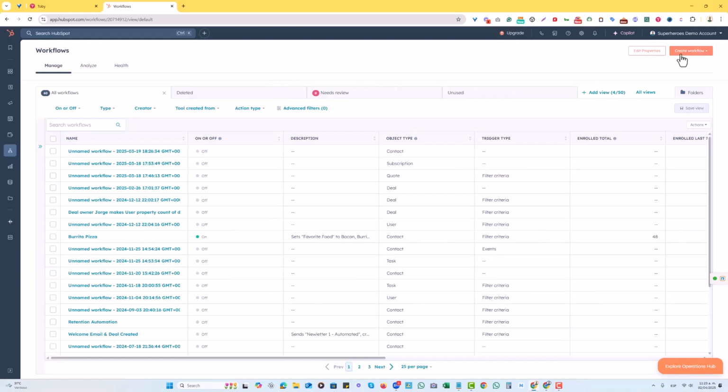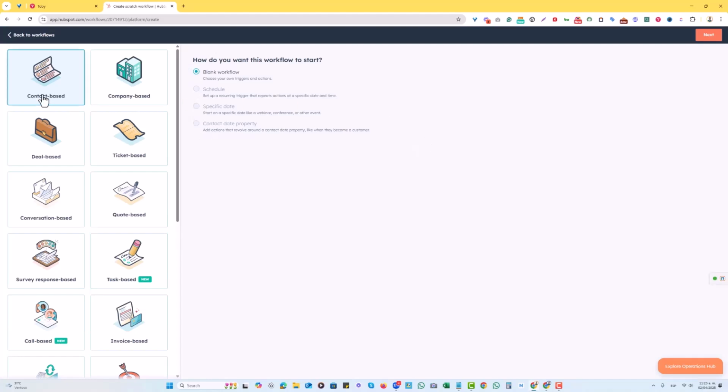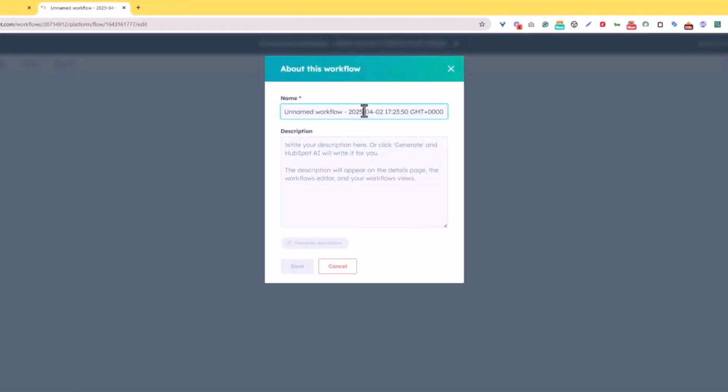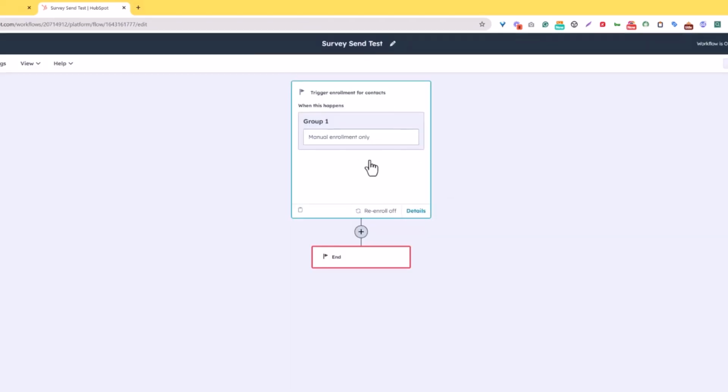So let's create a quick workflow on the right hand side. Create workflow from scratch. Let's make it contact based in this case, and let's click next. I'm going to leave the enrollment criteria as manual enrollment only. I'm going to rename this to survey send test, and save that name for the workflow. And then in the enrollment criteria, I won't do anything. I'll leave it as manual enrollment only.